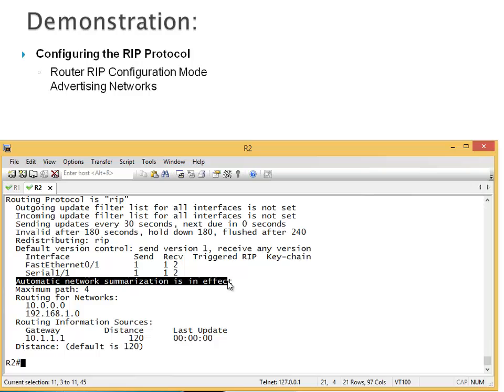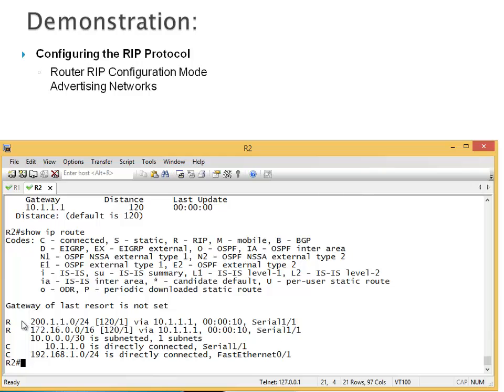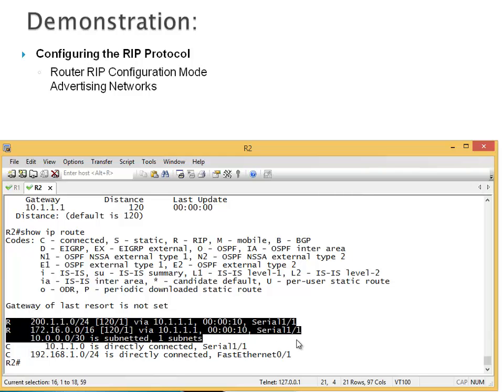Automatic network summarization is in effect. Maximum paths for load balancing, we can have 4 by default, up to 6. Routing for network 10.0.0.0 and network 192.168.1.0. Gateway, we learned one neighbor, with distance 120. The default administrative distance is 120. So show ip route. We can see that we have learned some routes. If you want to see exactly what's happening, you can debug, and you can see that we are sending the broadcast updates.